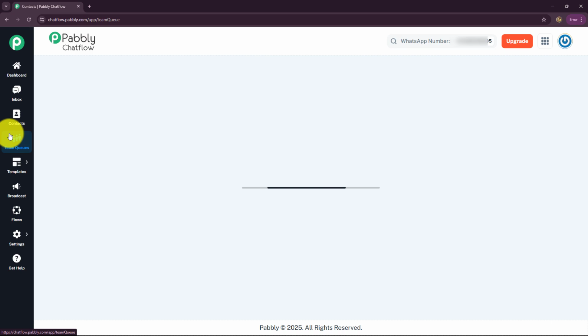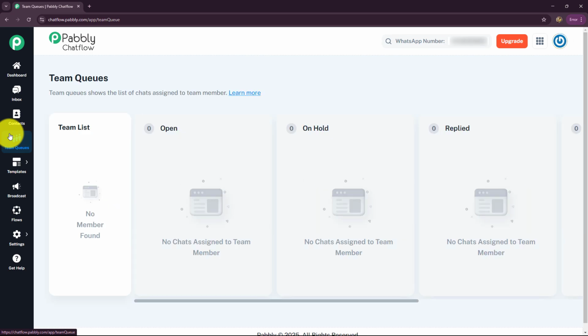Okay, then we have the team queues. The team queue feature ensures efficient chat assignment using a round robin system. So you will be able to assign the chats to different team members of your organization in order to assign different leads, different customers to different members, and they will be able to solve the queries accordingly. This helps you to distribute the workload evenly while maintaining a seamless customer support experience.